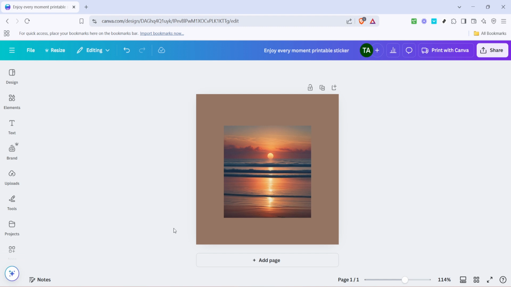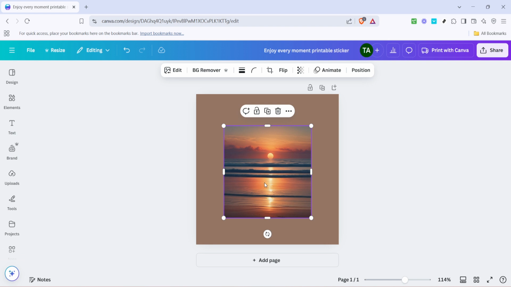First, open up Canva and choose the design you want to work with, or upload a new image if you're starting from scratch. Once you have your image ready on the canvas, click directly on it. This action will highlight your image, bringing up a range of editing options you'll use to enhance it.